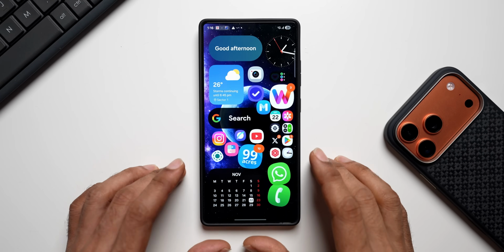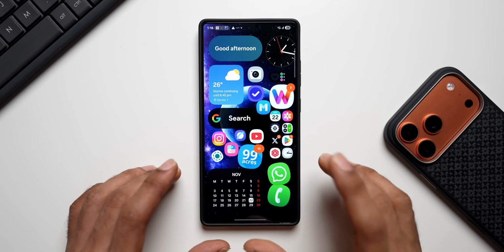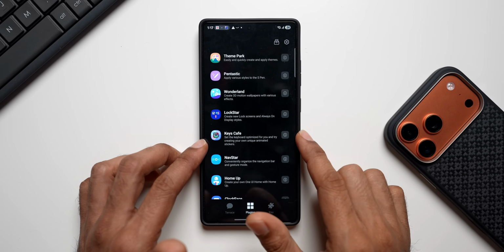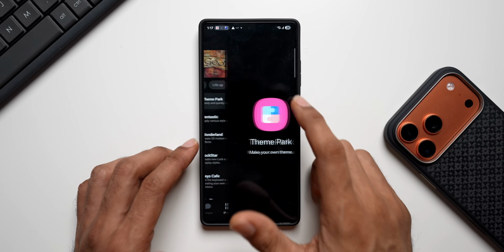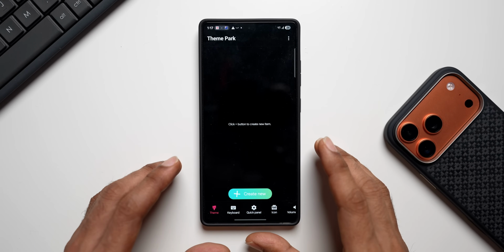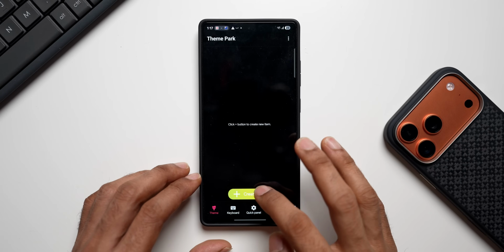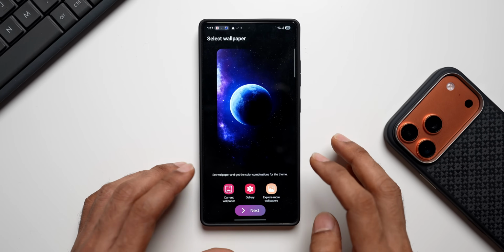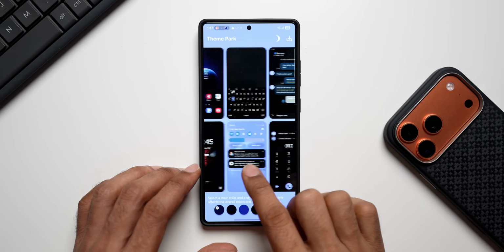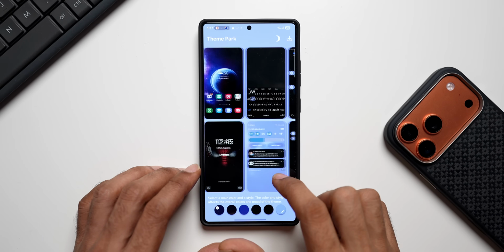Now let's go ahead. To change the keyboard background, what you need to do is you need to go to the GoodLock application, and instead of Keys Cafe, go to Theme Park. Now we've got Theme Park Engine to change the theme of the Galaxy phone. Using this application, we can create our own theme. As you can see, I can tap on Create New here and tap on Next, and we have got various different areas of the UI which can be customized right here.